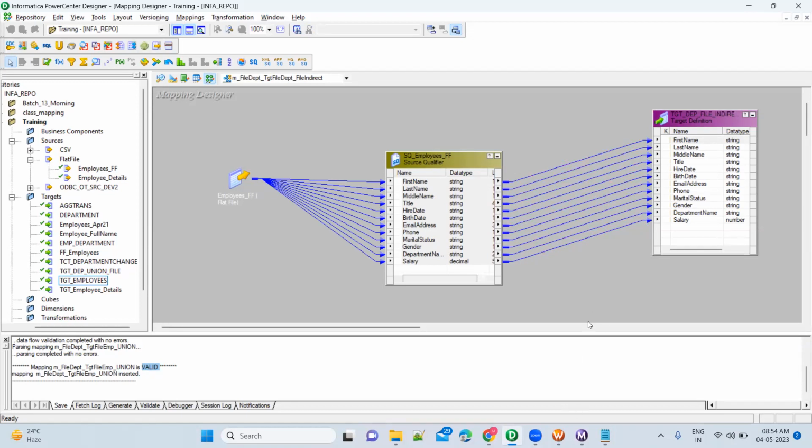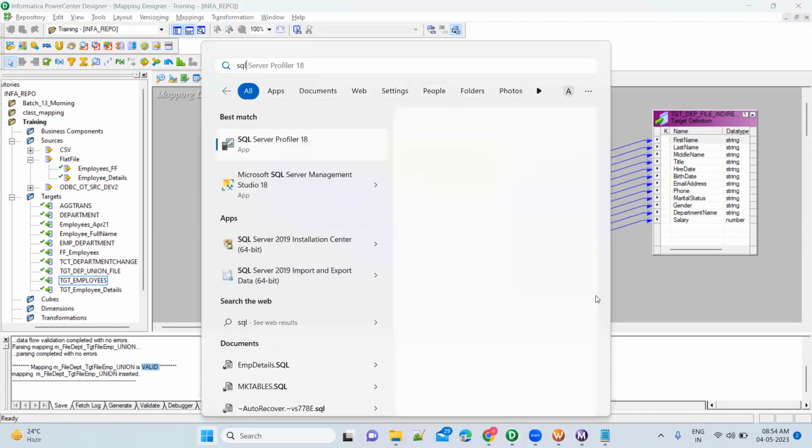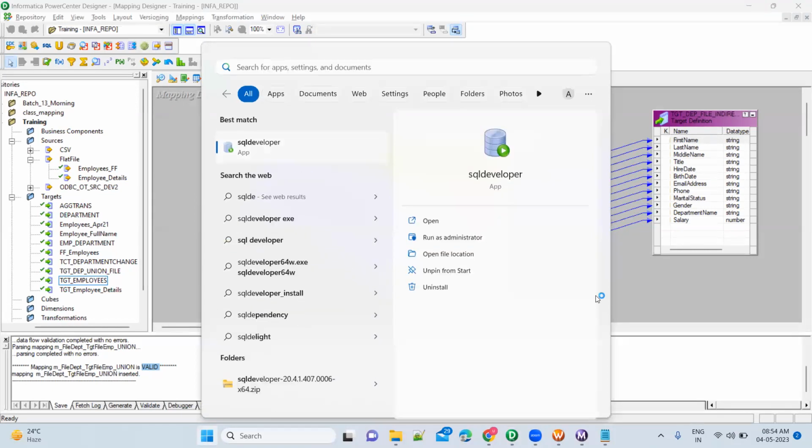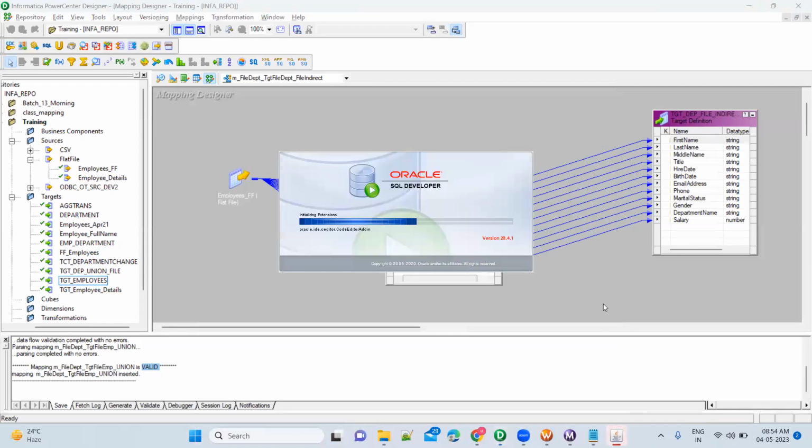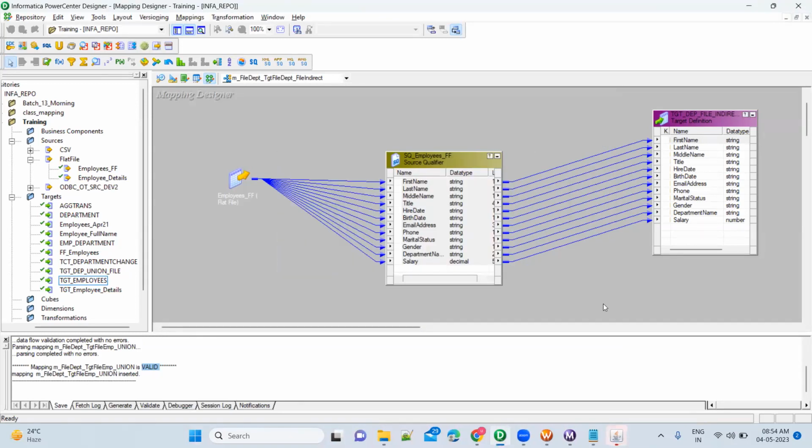For example, in your Oracle database is there. I just want to read the data. What you will do? What query you will write in order to just read the data? Select star from table name, if I want to read the data.